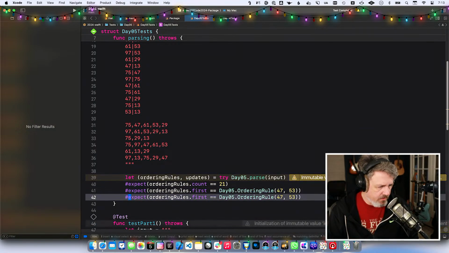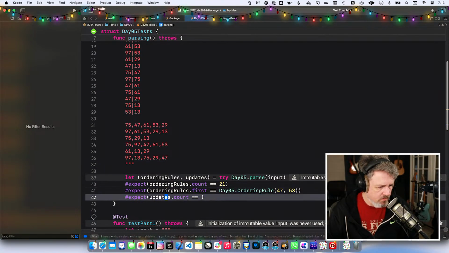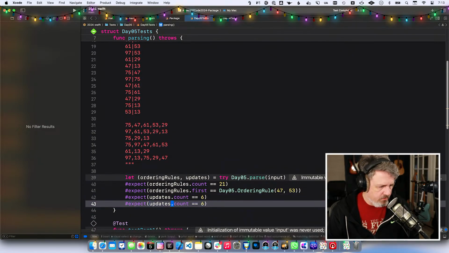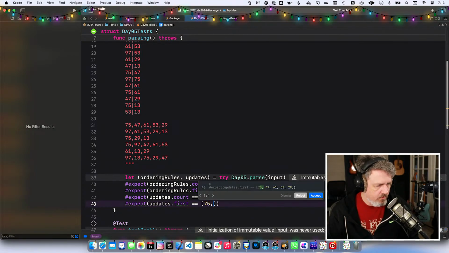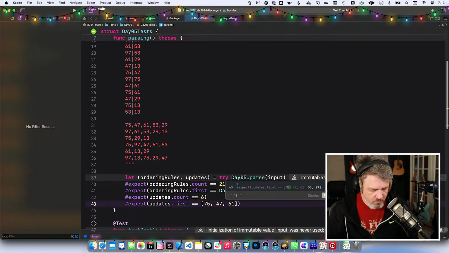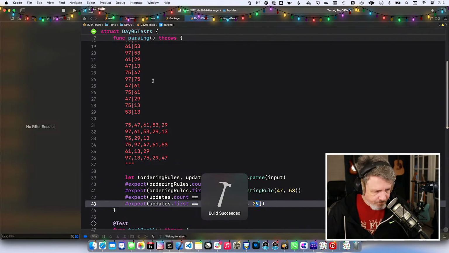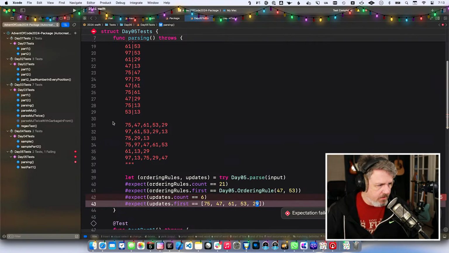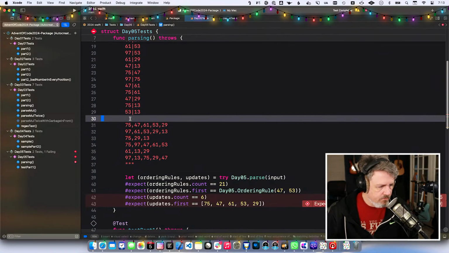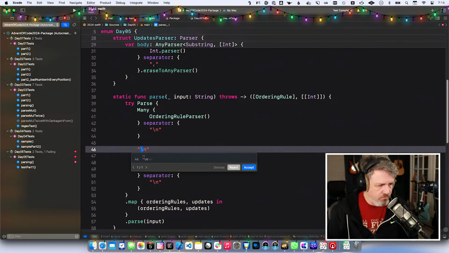The updates, let's add an expectation for updates dot count is equal to 1, 2, 3, 4, 5, 6. And we'll just check that the first one equals 75, 47, 61, 53, 29. And then we'll rerun that test. That failed, so we got an empty array. And I think maybe it's because of this new line. I think I forgot to put a new line in between the two, like that.